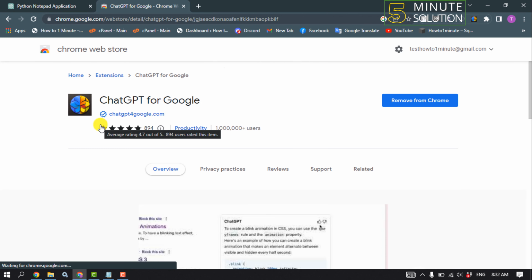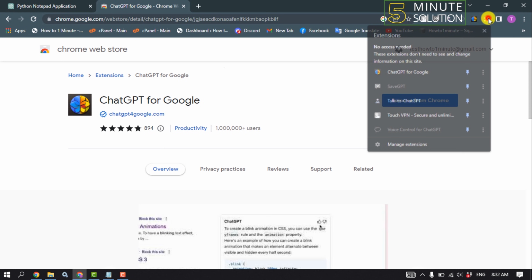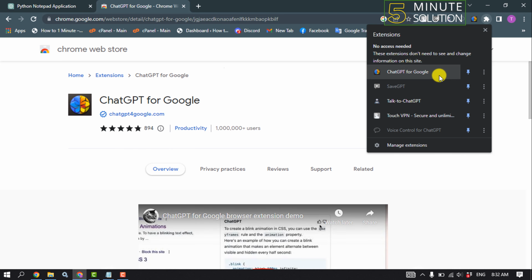And all you need to do is just install this extension on your browser and click on this puzzle icon and make sure to pin this extension here.